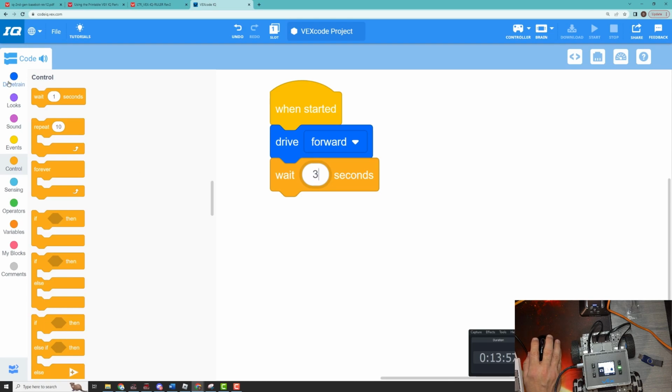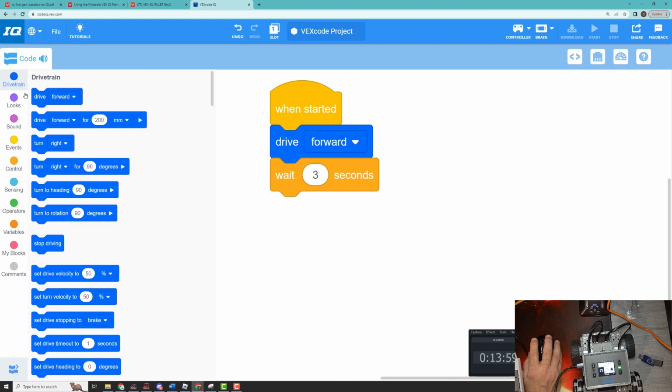And then finally, I'm going to come back over here to drivetrain, and I'm going to look to see if there's anything that turns my motors off. Drive forward, turn, turn, turn. Right there. Stop driving.